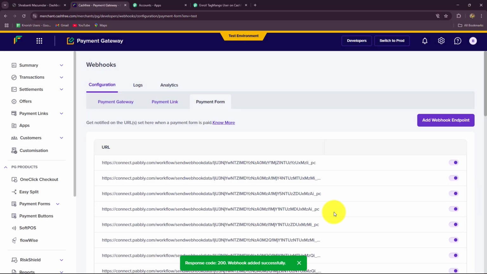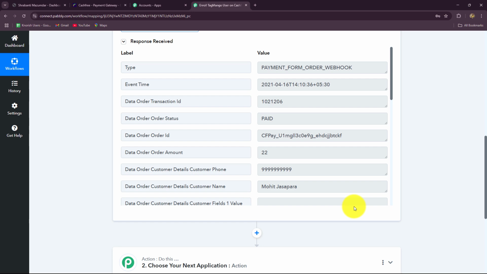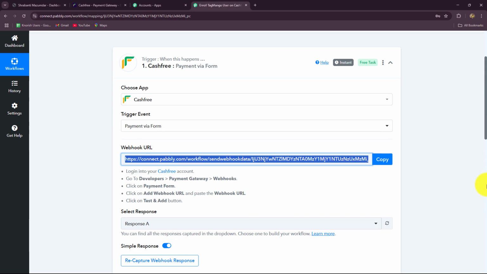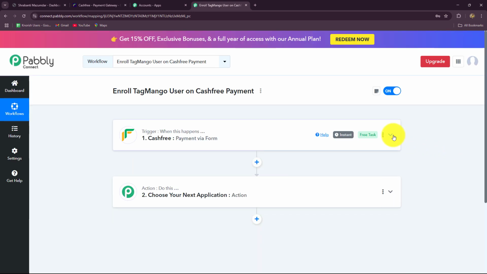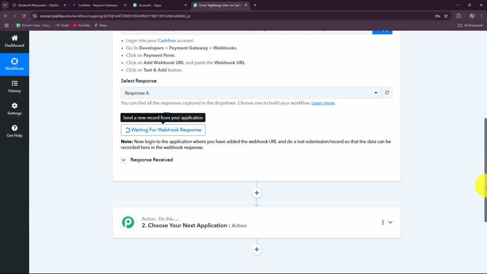So now I'm going to click on add once again, and I will take you back towards Pabbly Connect. The test response is already captured over here. This means our connection between Cashfree and Pabbly Connect is built. So now we are going to click on the recapture webhook response button, so that we can capture a real and actual response to complete our automation.